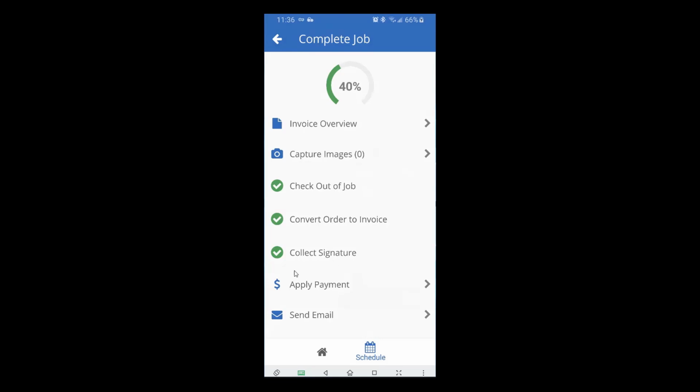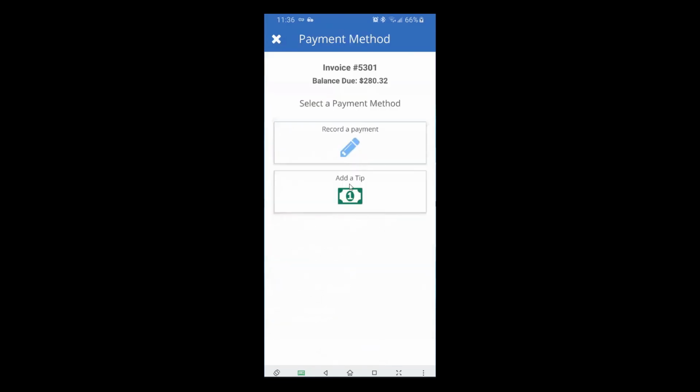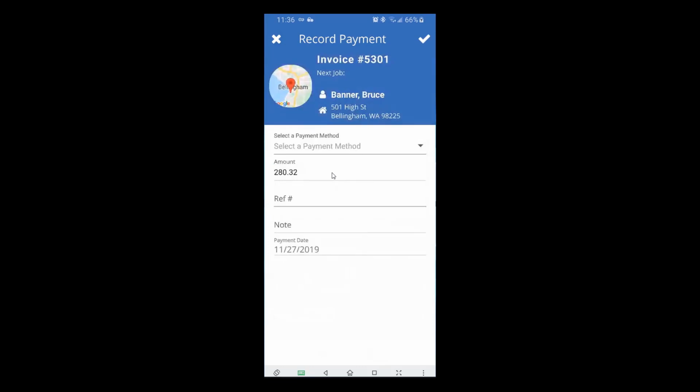Since we already collected the signature, we can come down to apply payment and just choose how this customer paid you. So you can choose here cash, check, Visa, MasterCard. If you do use Authorize.net or Stripe, you could run your credit cards at this point. If you're using anyone else to process your credit cards, just run your credit card as normal and just come in here and say that you got paid by Visa. That's fine. Just let ServiceMonster know that you did get paid. And then click the check to save your payment.